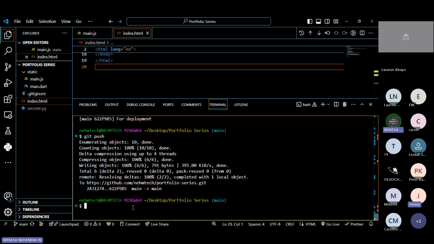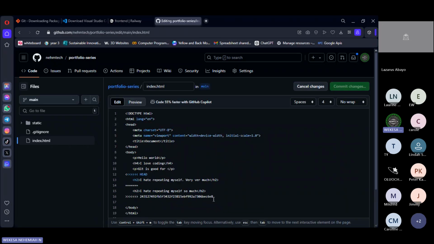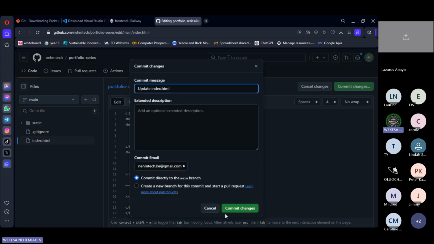In case you have something like that, a good approach is to first modify the file and make sure you find those changes. This is how I could delete this part, but let me just modify. "Git is good for version control." And then let me commit.